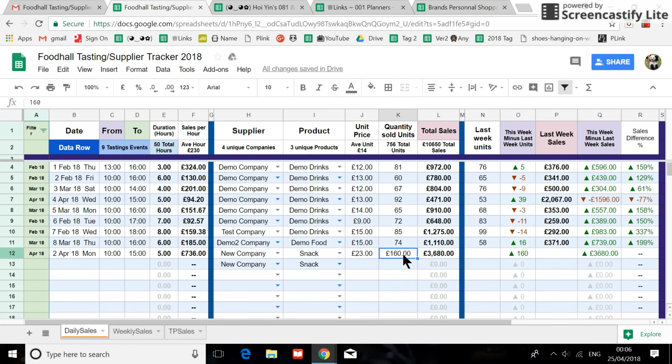Once this is entered, it will generate the total, and then it will work out the average of how much money is generated in an hour. So really, it is this number divided by this number equals this number. And then here you can just enter what you did last week.